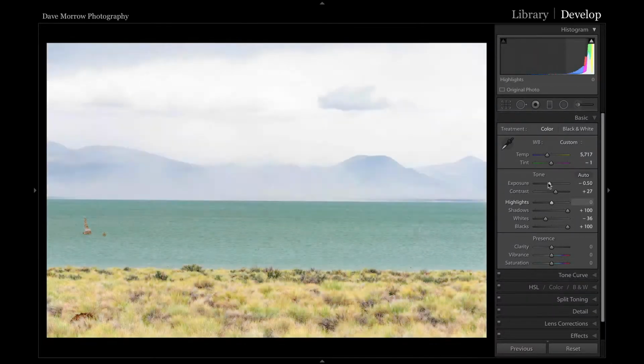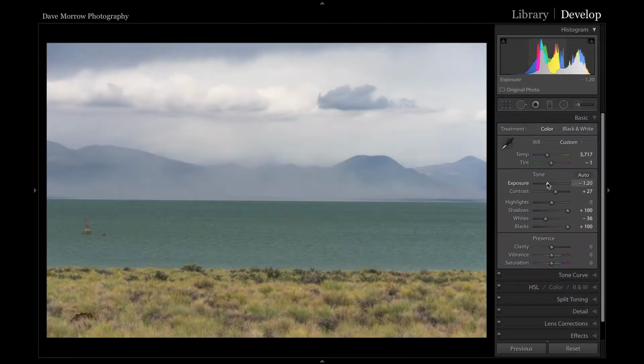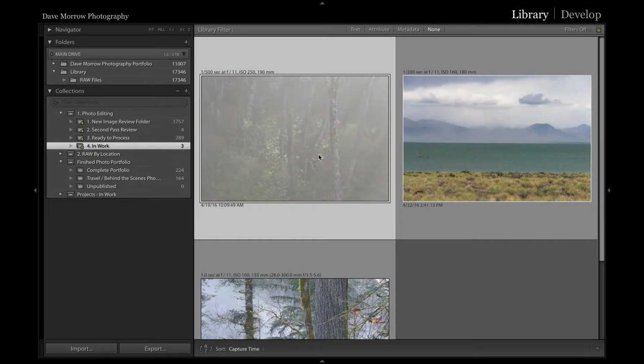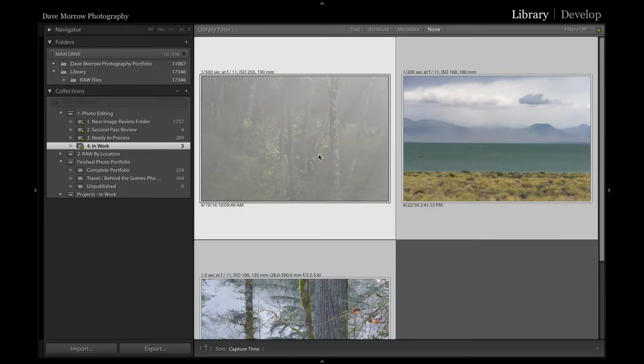I'll normally just get the basic adjustments for each of these until they look about where I want to edit them in Photoshop. And at this point, I'm just going to select all of them by hitting Command A, and I'm going to export them. So we're going to leave Lightroom and we're going to enter Photoshop at this point.